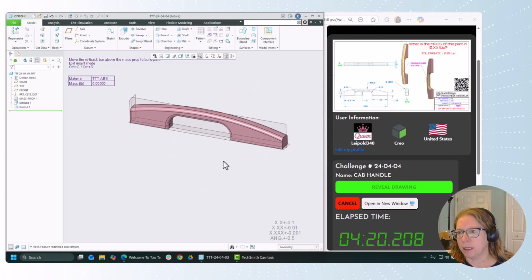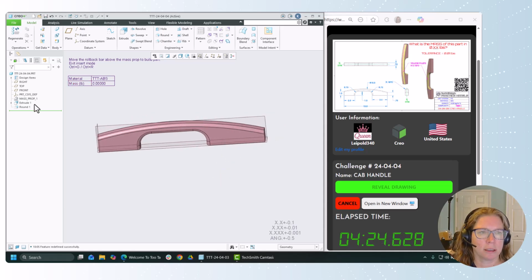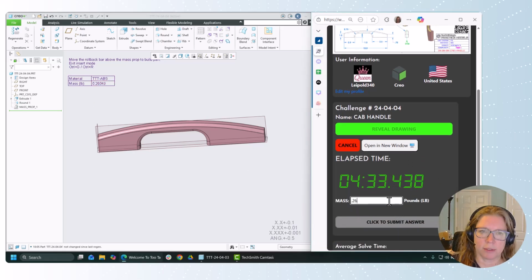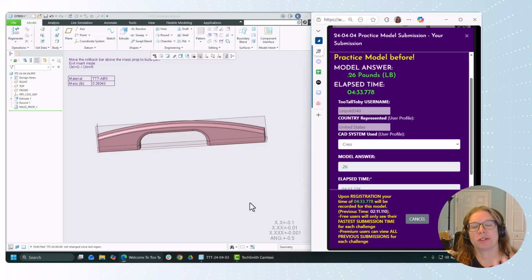All right. So we spin it around, we check, everything seems to look right. We use our mass properties and enter in 0.26. Okay. So that took longer than the first time I did this part. I did this part a while ago. I was explaining a bunch of things. It clearly would be easier to go through and do that without talking as I went through it.